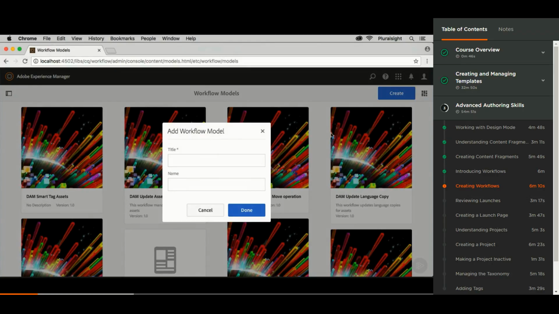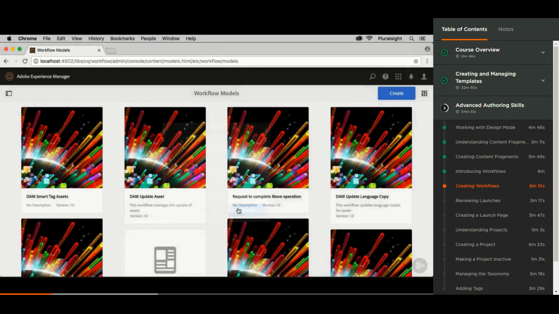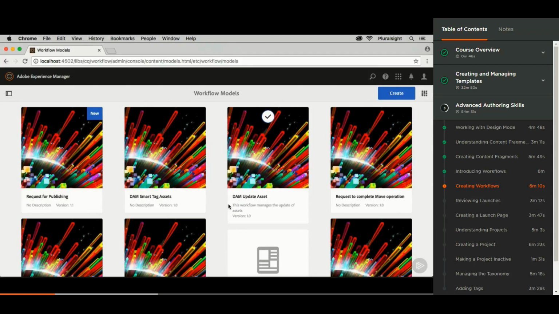This will open up the Add Workflow window. Here we have to title it. I'm going to title it Request for Publishing. After you type in the name for the title, you can come down and click Done. That will create the new workflow model, and you will see it appear up here in the top left-hand corner because it's new. Now that we have it, we want to do something with it.